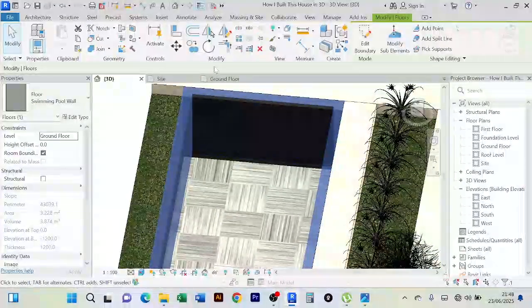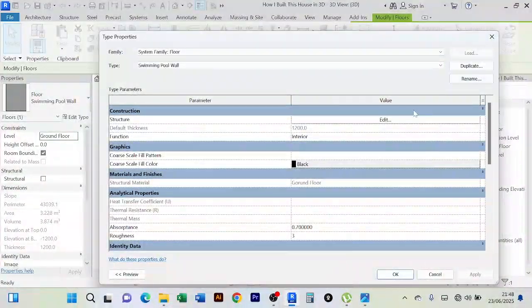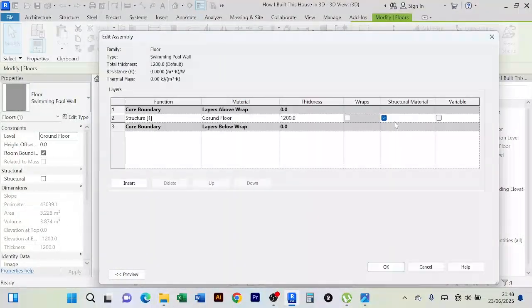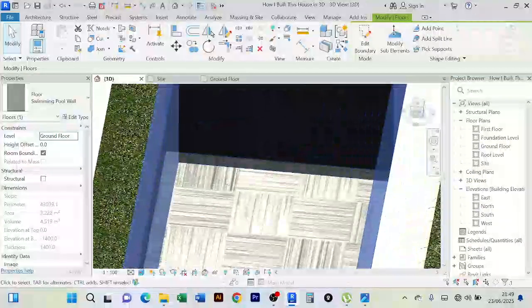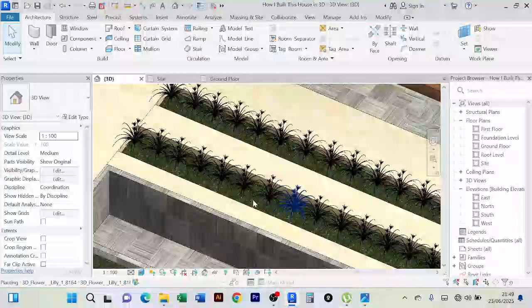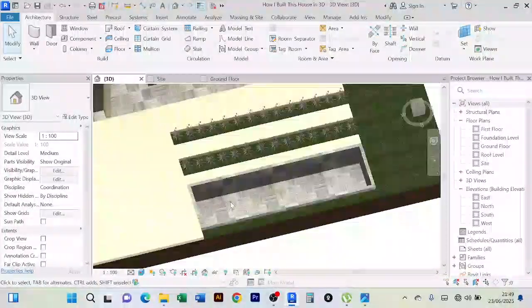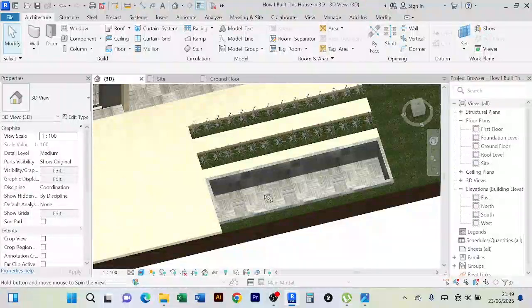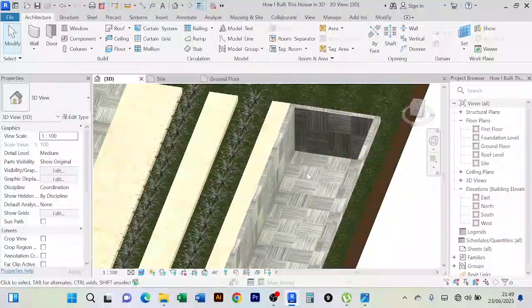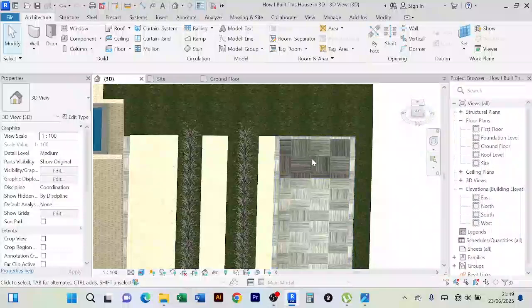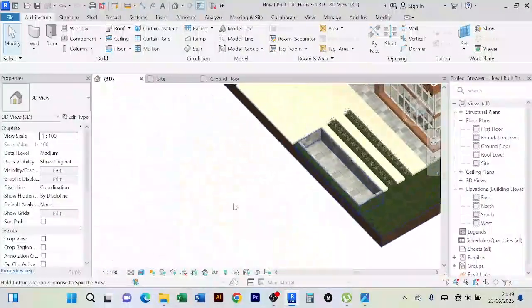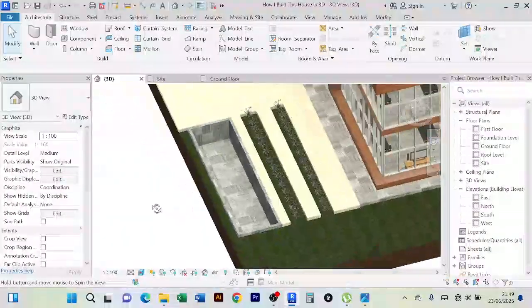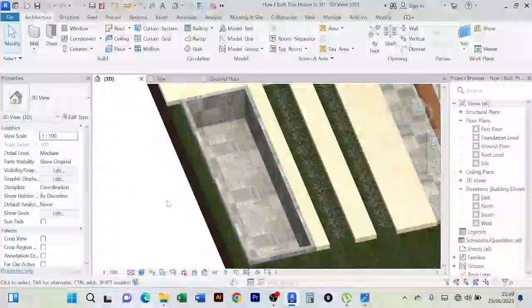So let's pick this one again. We come to edit type. This time we shall not duplicate, we shall just edit it, and we make this one 1.4 like that. Apply, okay. I think now it has covered. Now it has covered everywhere. So we have created a floor for our swimming pool. We have also created some kind of wall to protect the swimming pool from the sand or from the soil. Now we are just left with the water.